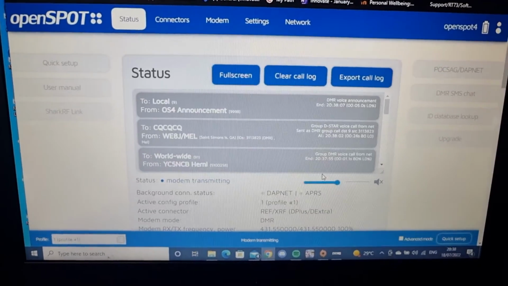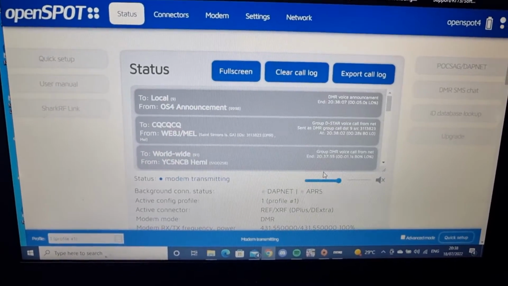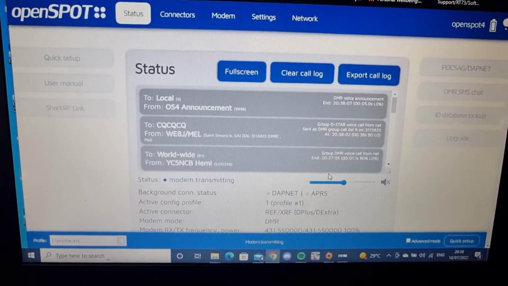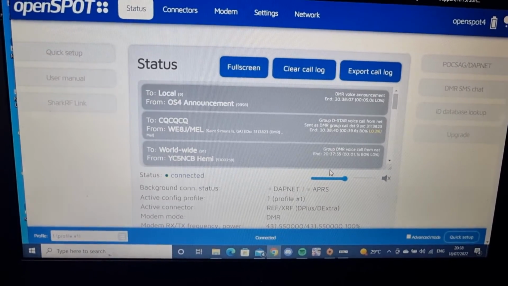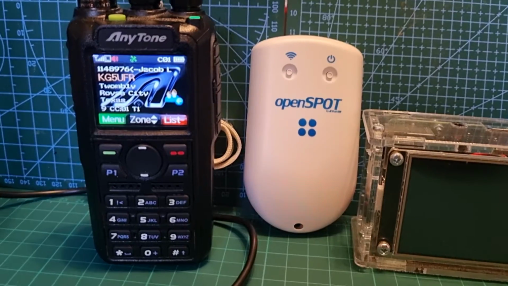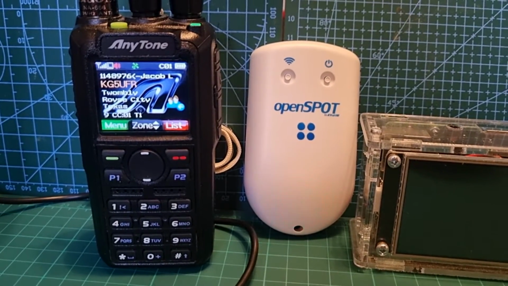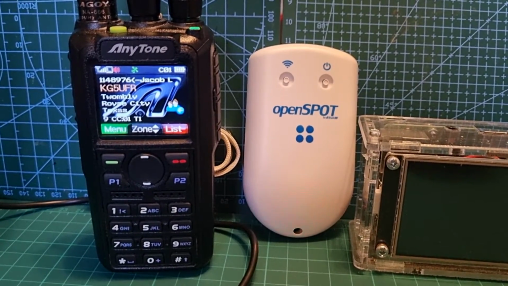Just a quick video here. Someone asked me, can the OPENSPOT 4 cross mode DMR to D-Star? And here we are on Reflector 30 Charlie, and look at the radio we're using: ANYTONE 878, and here's the OPENSPOT 4 doing its work.